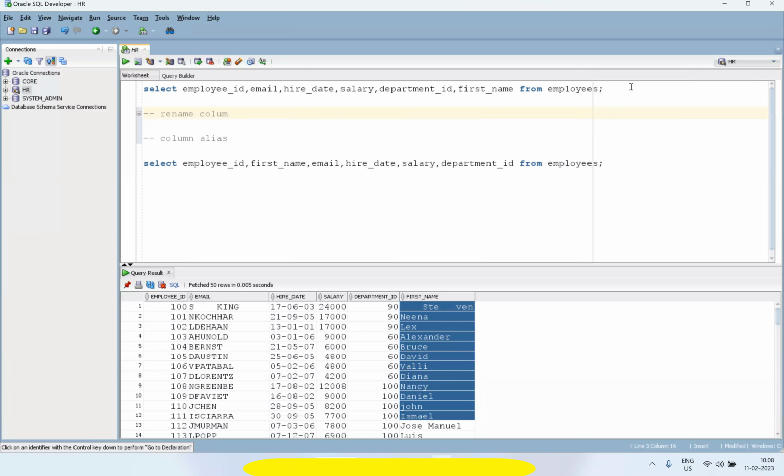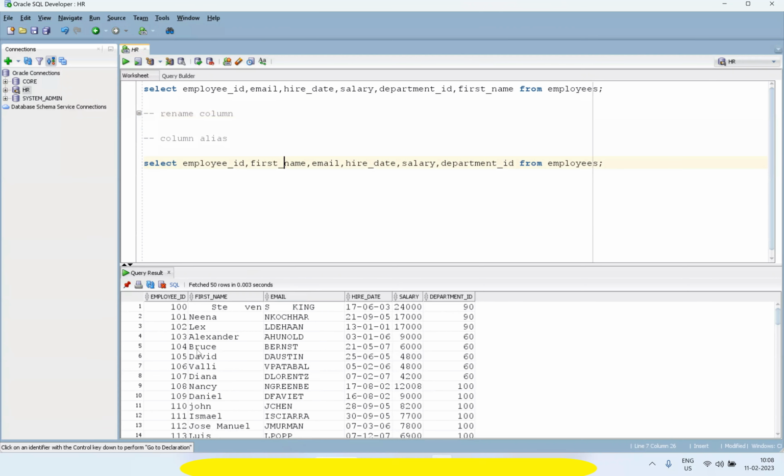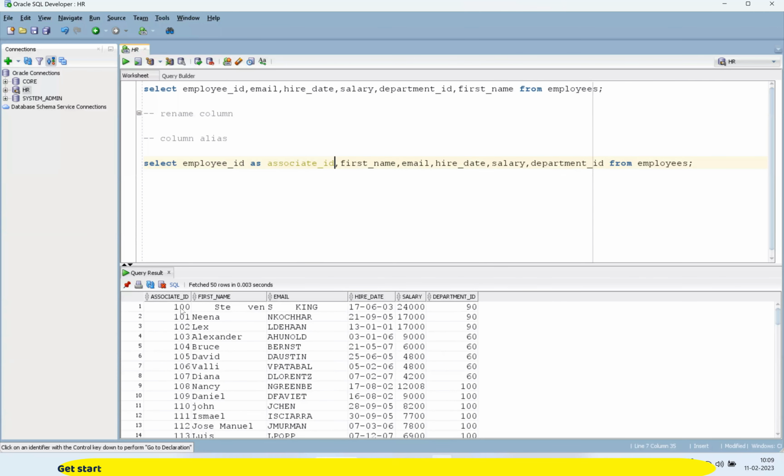Rename a column, you know, right? So how to rename a column? You have to alter the table. If you are going to rename, the column will get physically renamed. But a column alias is nothing but, while selecting the columns from the table, you are giving a different name simply to show. For example, here, employee ID as associate ID. I'm just displaying it, for display purpose. See here, it's showing as associate ID.